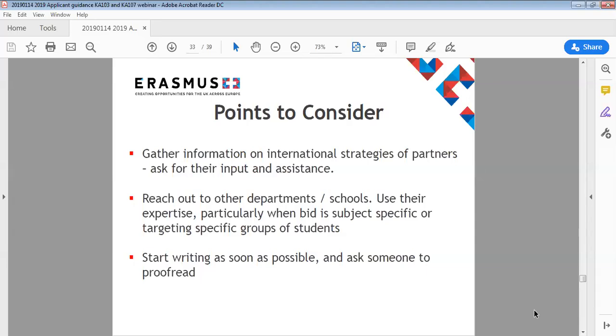If you haven't already, start writing. Please do start writing soon, and get someone to proofread. If you're writing a large bid in particular, it's really easy to make mistakes. So get somebody to come and read it for you. Somebody outside of your team is ideal because they'll have a completely fresh set of eyes, but at least get someone else to look through it.